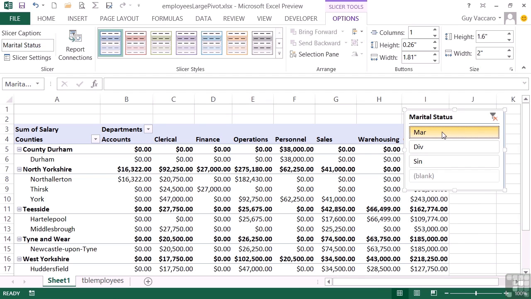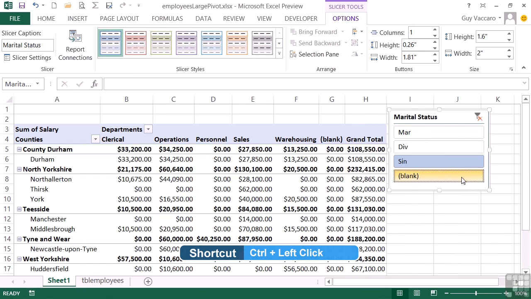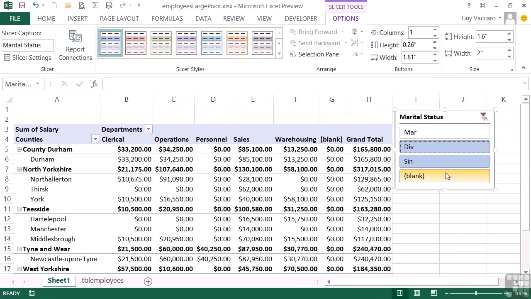I can multiple select values in here by using Control click. So I've got Mar and Div, or I've got Sin and blank, or I've got Sin, blank, and Div. And the pivot table responds immediately. So it's a nice quick way of having a higher level filter. Now it doesn't have to be using fields that aren't in the data. You could use one that is, and I can have more than one slicer.